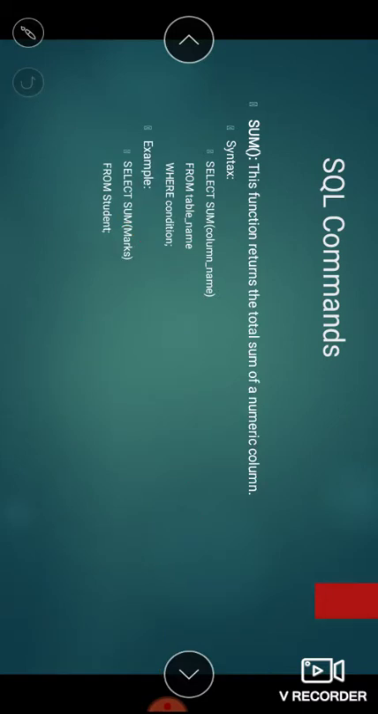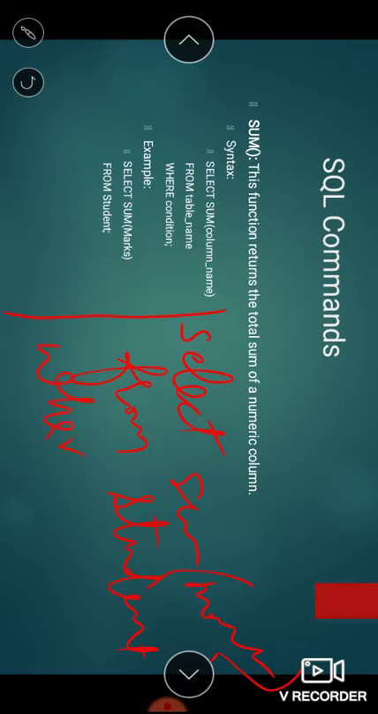So next is sum. So again select sum, then column name from table name, where condition. So select sum marks from students, it will simply give you the sum of the marks of the students. Again you can specify the condition here. So how you will write: select sum marks from student where marks greater than 20. So what it will do, it will take the rows for which the marks is greater than 20, and it will calculate the sum of the marks, and it will give you the result.